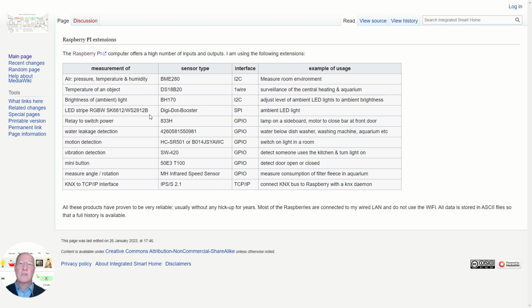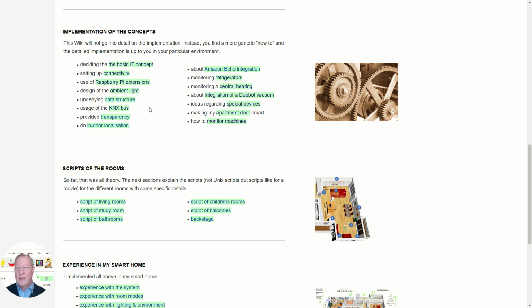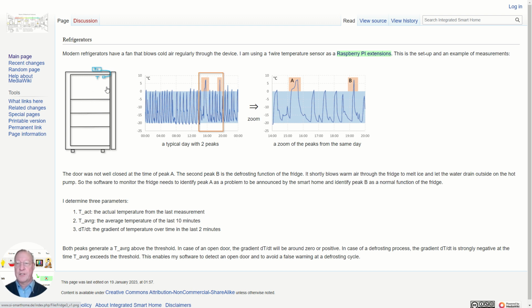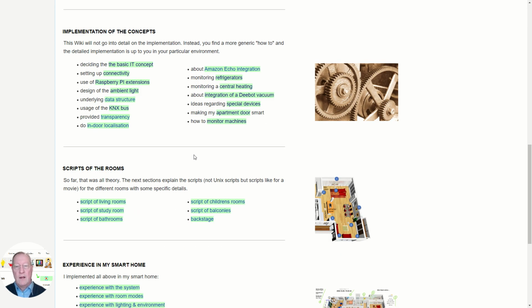Here you see all the extensions I'm using on the Raspberry Pis to measure things and to switch power of a device on or off and things like this. What else is interesting? I'm monitoring my refrigerators with a Raspberry Pi, and I show you how that is done.